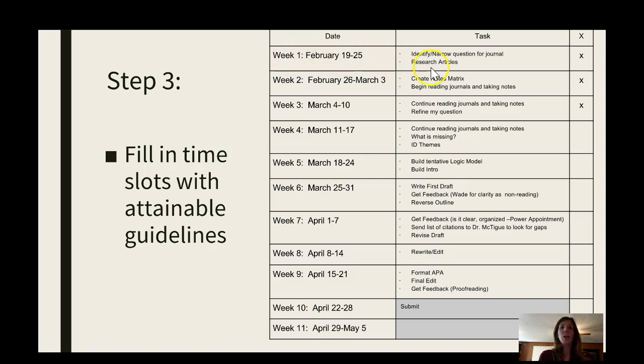So like week 1, all I had to do was identify and narrow down my question for this manuscript, because I was looking at a specific journal, so I wanted to make sure my research question fit with what the journal was asking. And then I needed to research articles. That's it. I wasn't reading anything. I wasn't writing anything. That's all I needed to do that first week.